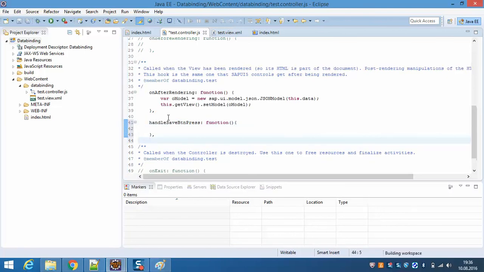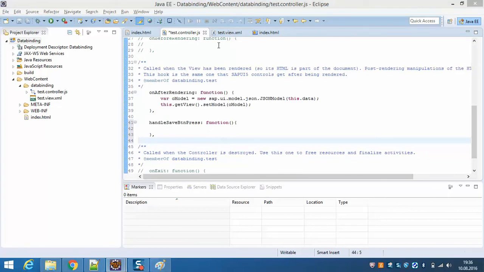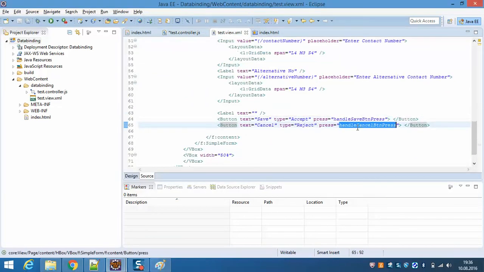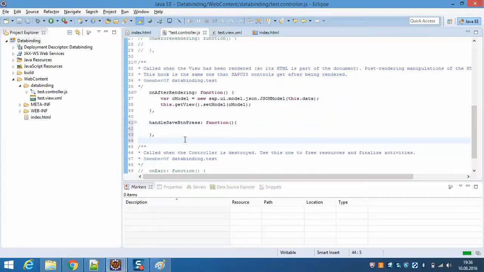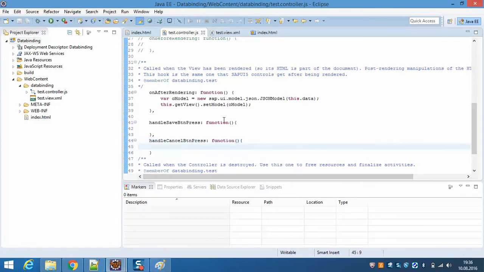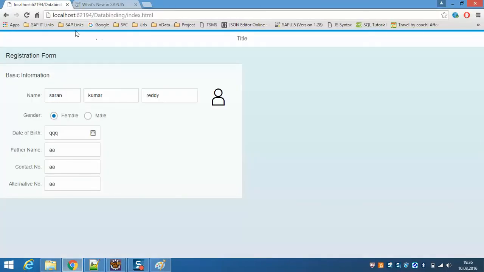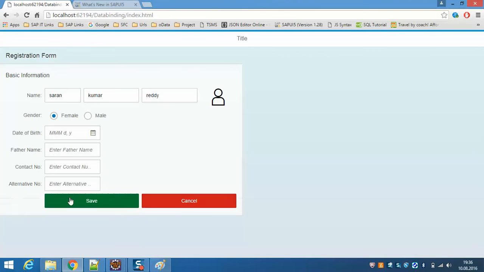I have created these two, and then I'll go here and create this callback handler inside the controller. So I have created these two functions, right? So good. Now go back to the browser and refresh this. Now you can see the two buttons got rendered. Okay, so now you have to implement the functionality of this. So what is the functionality?